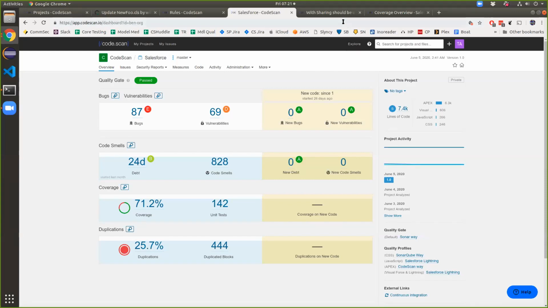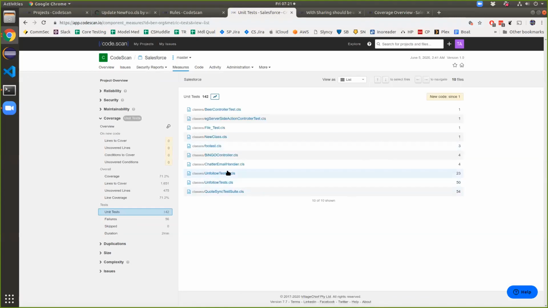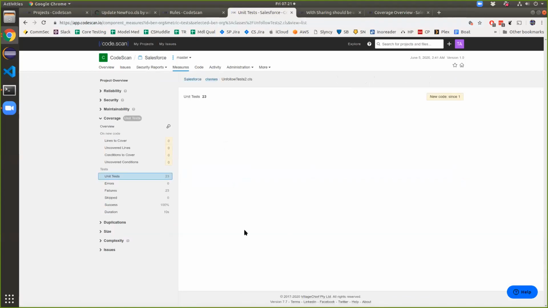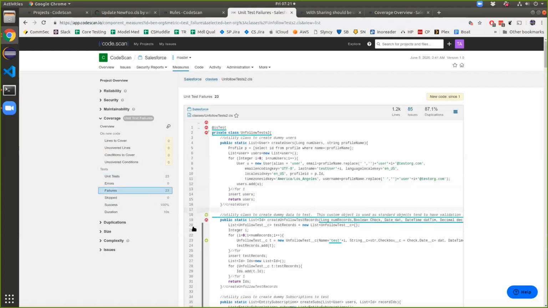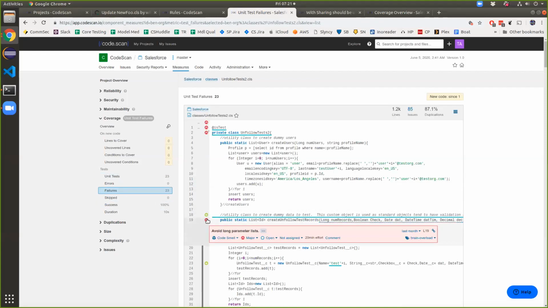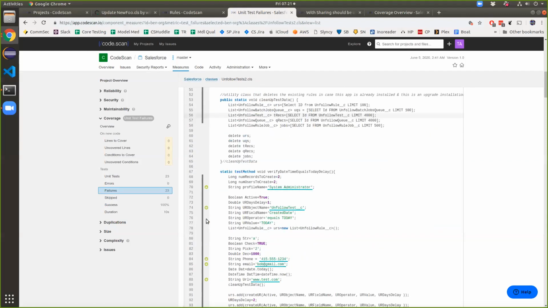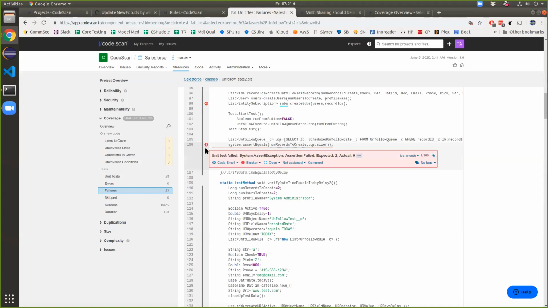All right, so here we've got the overview. We also pull in code coverage, so you can see overall code coverage and unit tests, and you can drill down into all of these things. Here are the failures. Let's see if there's an error here that we can see. Sometimes you can see, yeah, here. So you can actually see the error where a unit test has failed, which is kind of cool.